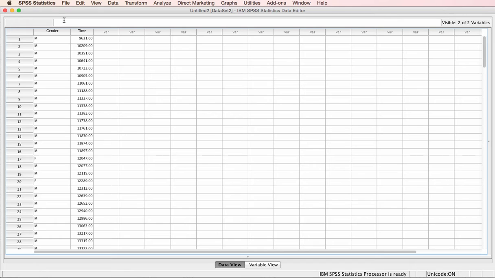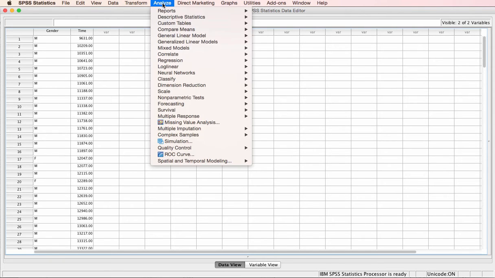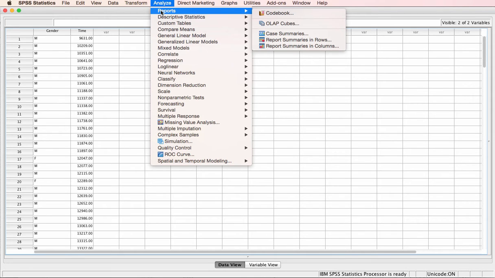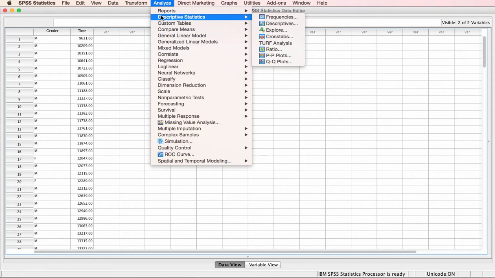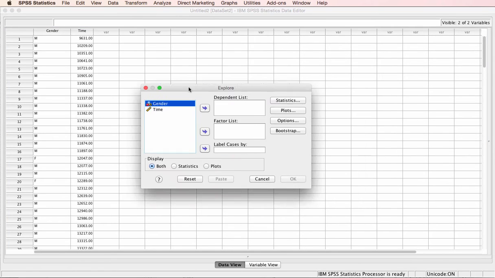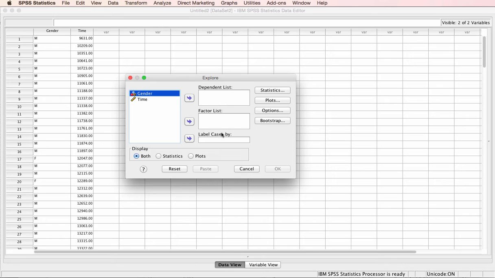Next, we'll try to figure out the average for males and females, as well as the median and standard deviation, so we can make a comparison. We do want to analyze the data, and we do want to create descriptive statistics. We're actually going to go down to where it says explore so that we can explore the difference between males and females. In the explore box, we have two different things to choose.